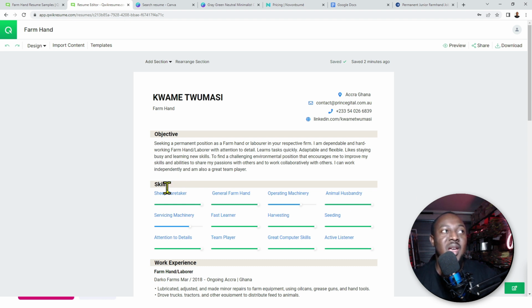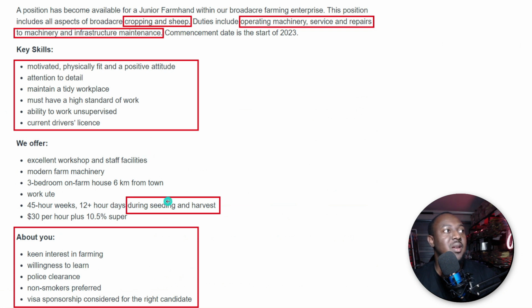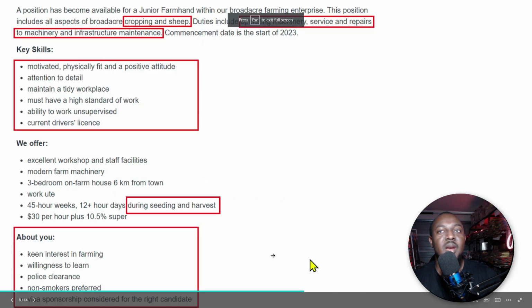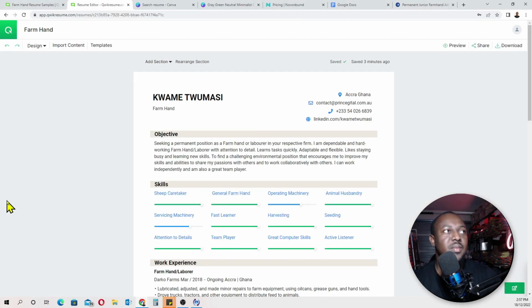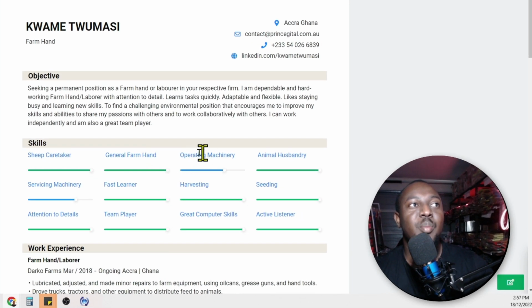So I've got the skills here. Again, sheep caretaker. When we go back to the job description, again, during seeding and harvest, and they've got cropping and sheep. So they don't just want someone with crops, they've also got a sheep farm, okay? So again, I implanted that here. Again, I implanted that in my resume. So sheep caretaker, general farm hand, again, operating machinery.